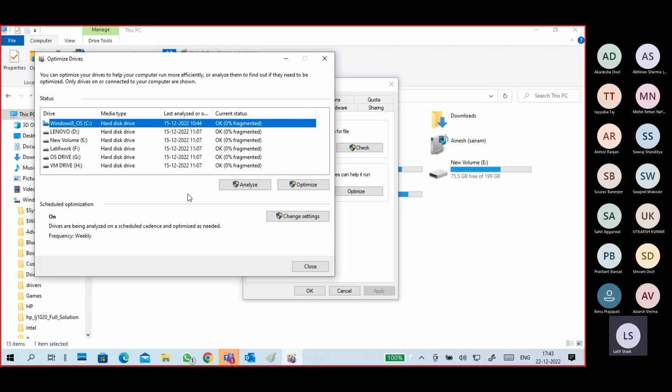So what to do? You have to defrag it. What is defragmentation? Removing fragments. How are fragments created? Because of data moving, data deleting, reading and writing. All because of these activities, fragments are created. To remove these data fragments on the disk, we do defragmentation.